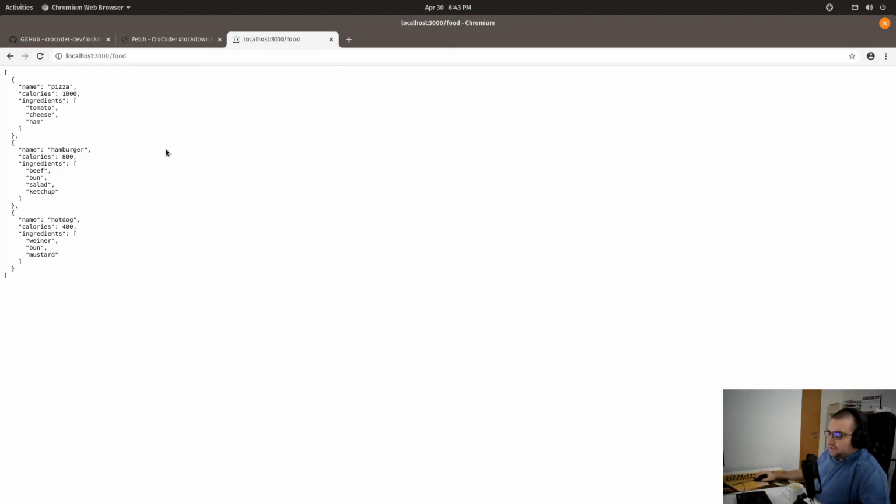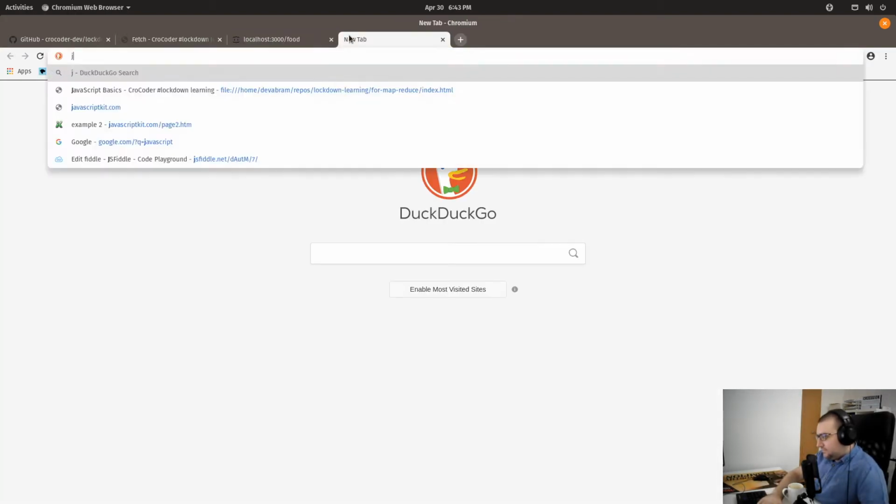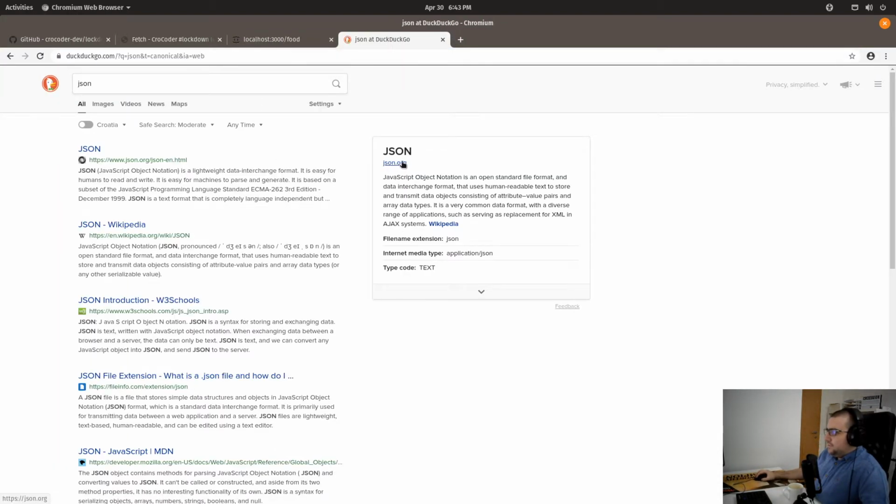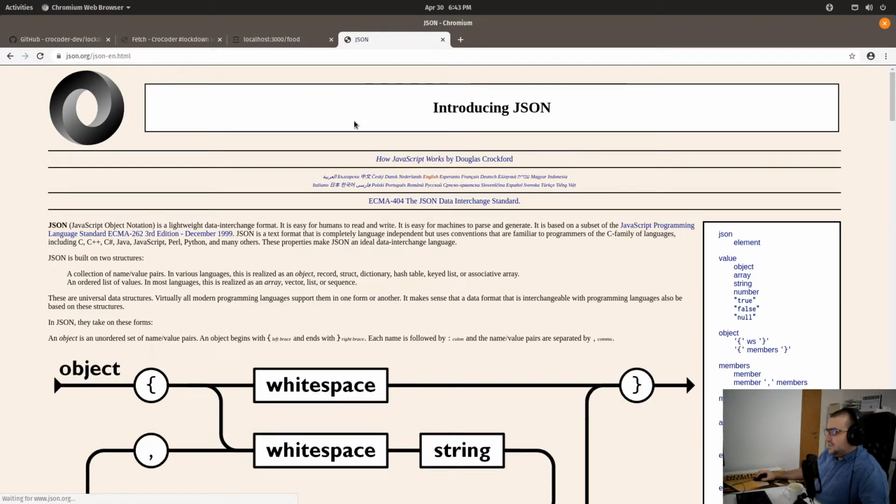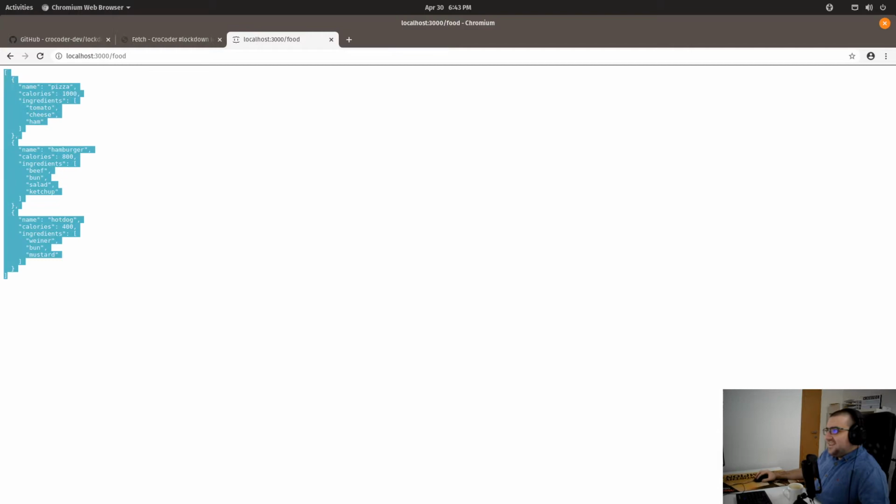JSON is JavaScript object notation. I always forget what JSON stands for, but okay.